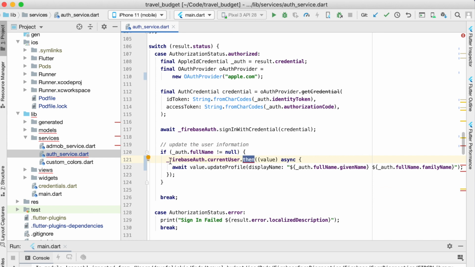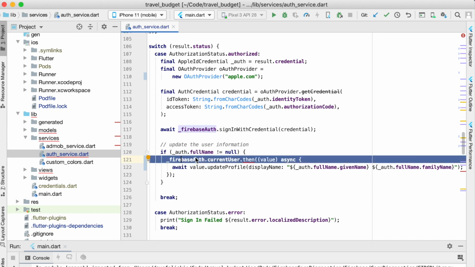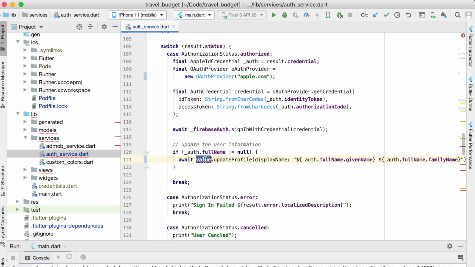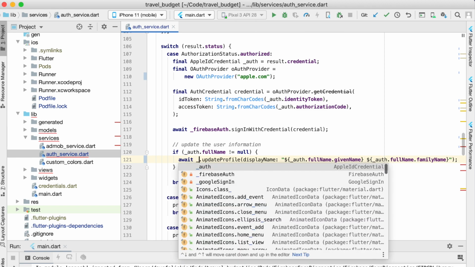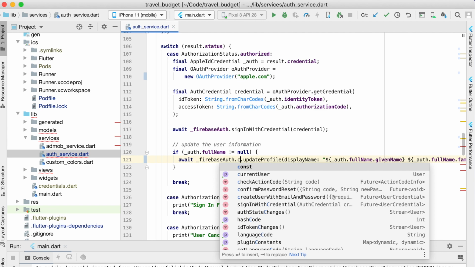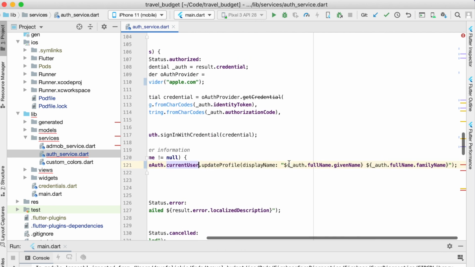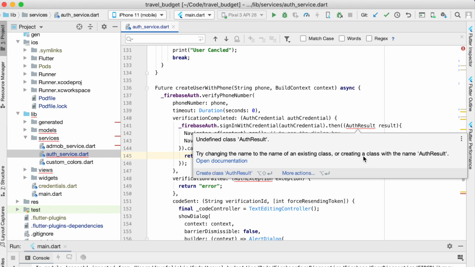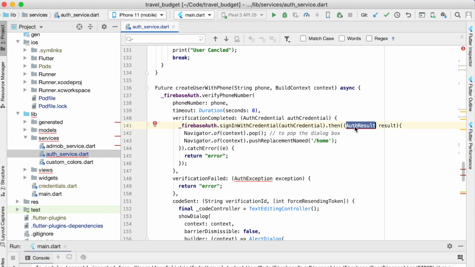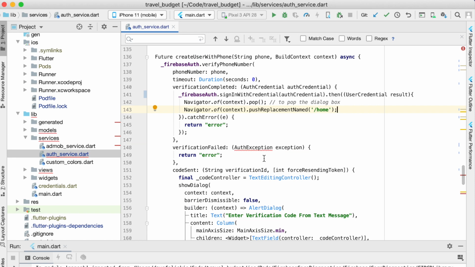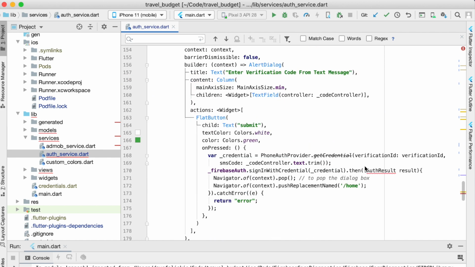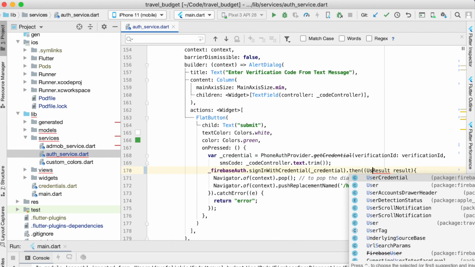Then we actually don't need to wait for the current user because we will already have the current user. And since we removed that, we're going to have to call this on the Firebase auth current user, and that line should work. Get credential has been changed to just credential. For sign in with credential, auth results has actually changed to a user credential type. The auth exception has actually turned into a Firebase auth exception. And same with this auth result. This is now a user credential.